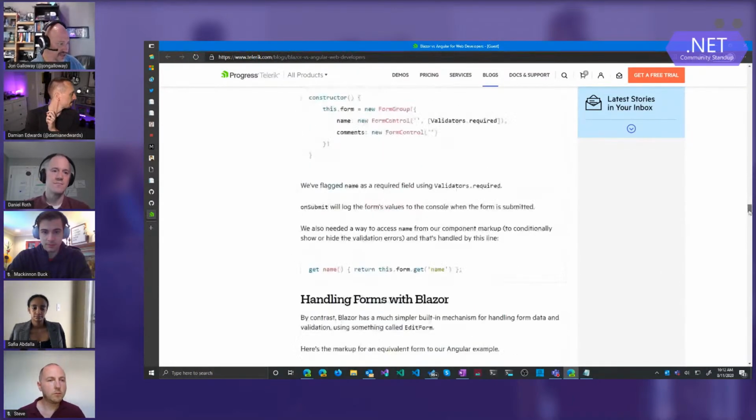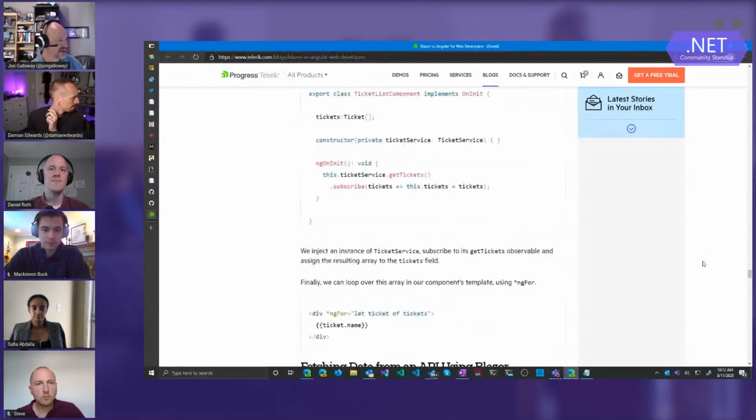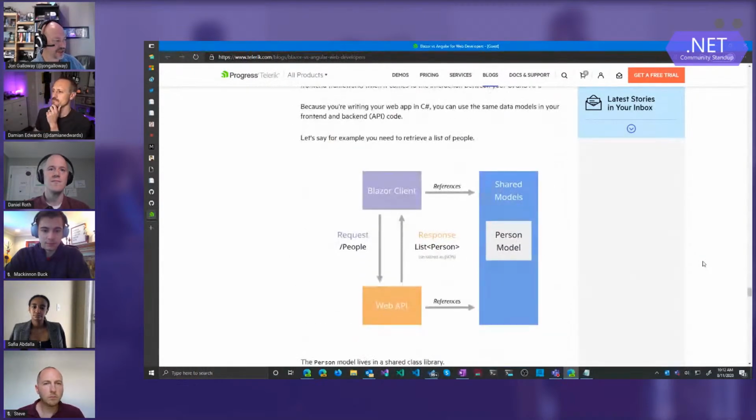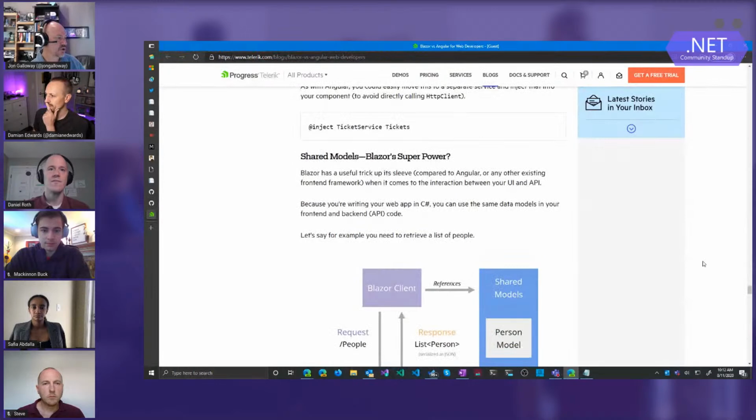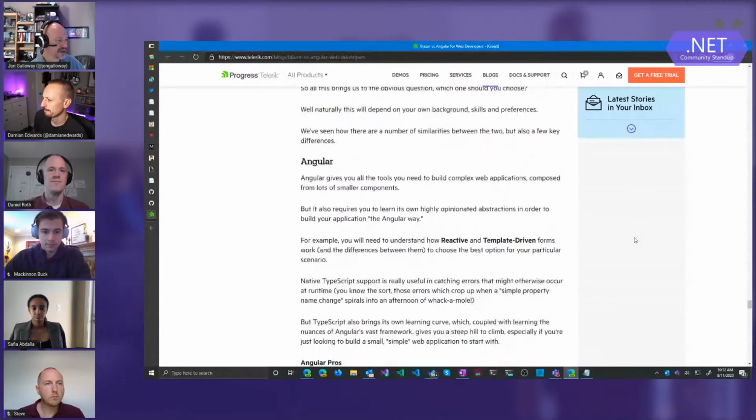At the end of it, he talks about pros and cons of both. And a thing he called out here is something I've always felt: the shared data models. Being able to share your .NET code across front end and back end is a really nice thing. And so he does call that out. I was happy to see that.